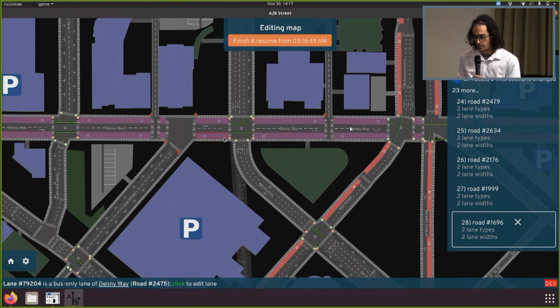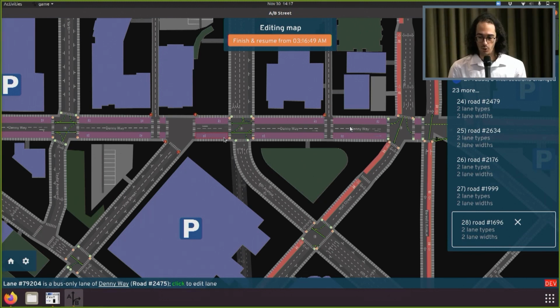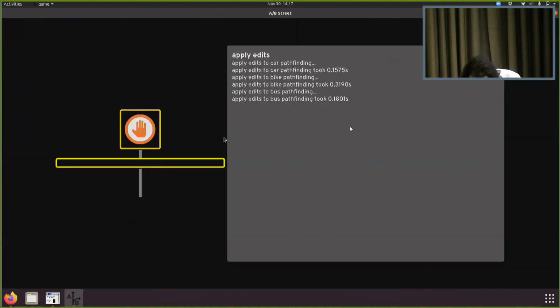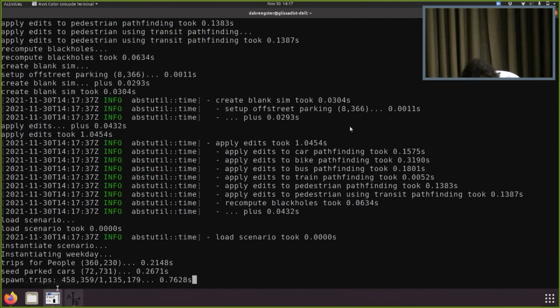And so all of this is sort of meant to be done by cycling advocacy groups and people without civil engineering expertise. And so by making the software really visual, the goal is to get more people involved in transportation planning. And so I'll show you a second tool.